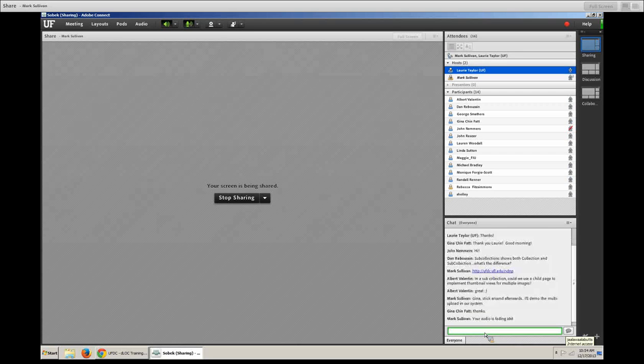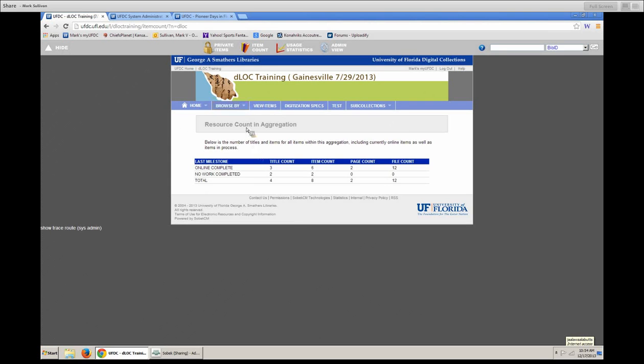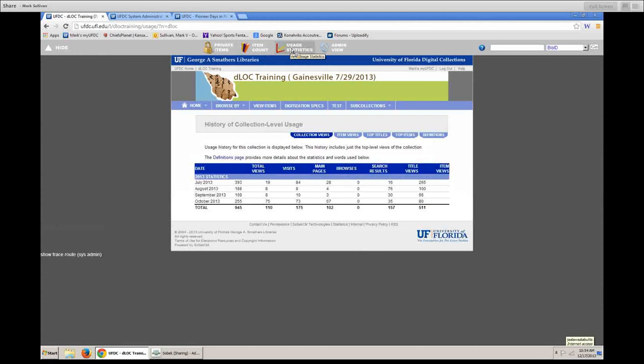Yeah, definitely. So you can see that's what all of these different options are. Private items, item count, and usage stats. So is there any other production tools that I should show here, Lori? The tracking sheet. Oh yeah.